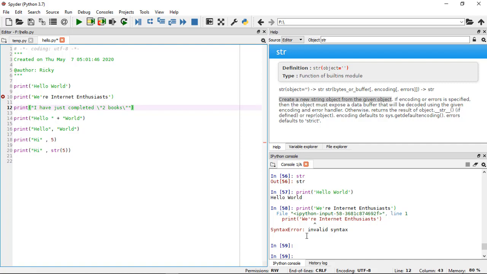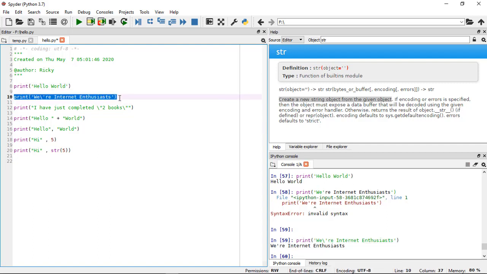As you can see, we have got an error, invalid syntax, for this line number 10. So what if we still want to use this? What we have to do is put a backslash. Don't confuse it with forward slash, it's backslash. Just type the backslash before the single inverted comma in between, and it will print whatever you want to print. Here, "we are internet enthusiasts" will get printed.